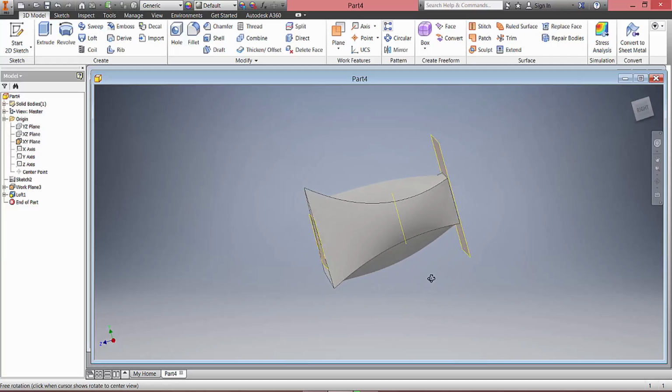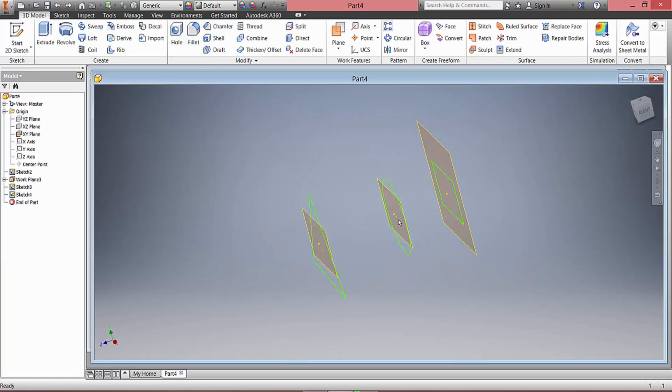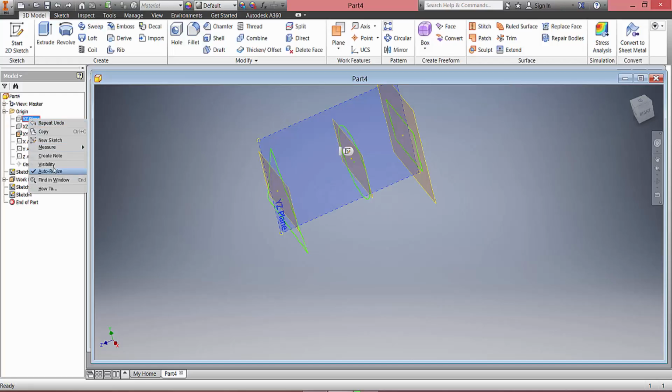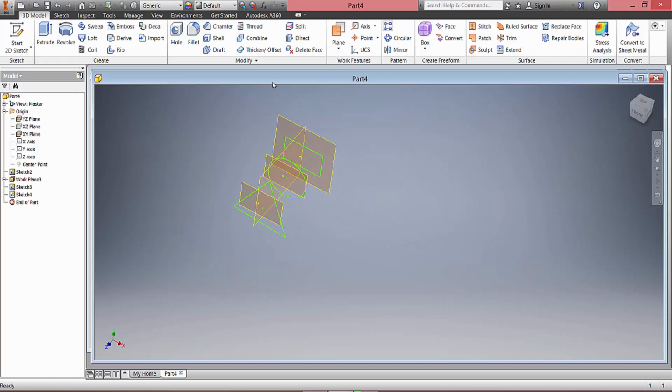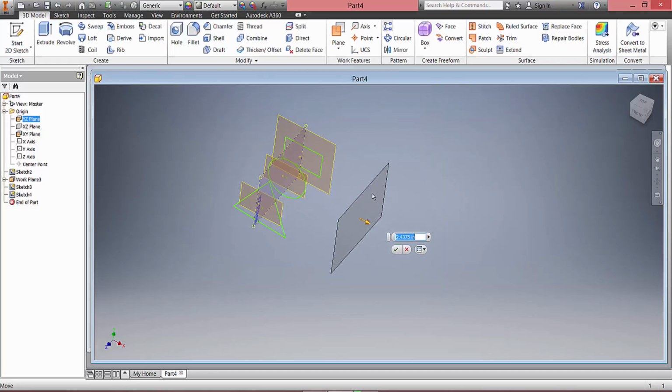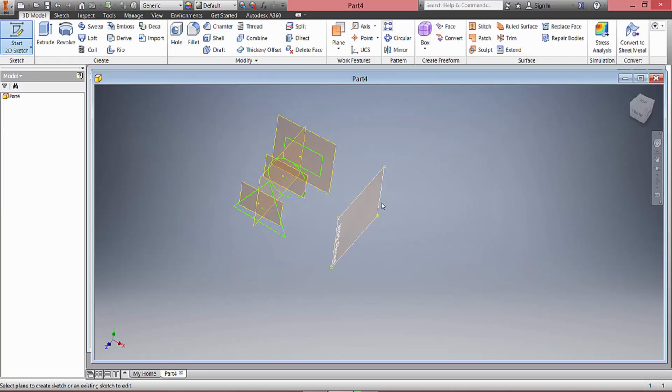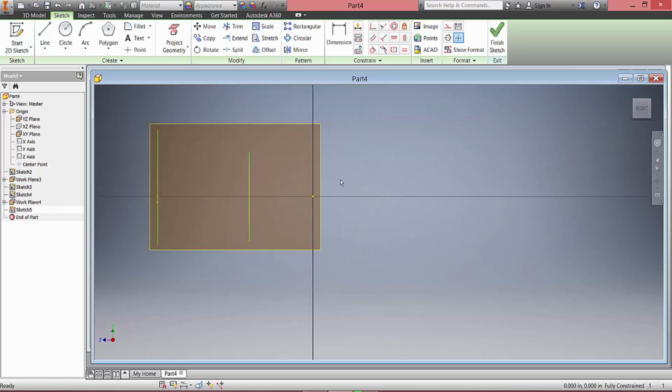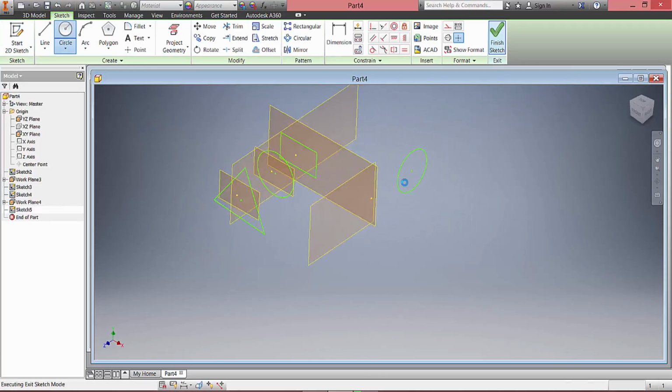Now you can go further than this, and let me just undo this, and work with planes that are not all parallel with one another. So for example, if I chose this plane, let me turn on the visibility. I'm going to offset this plane by going to plane, offset from plane, and offsetting this one maybe over here, clicking OK, and then starting a sketch on this one. I'm going to draw, let's say, another circle about here, and finish the sketch.